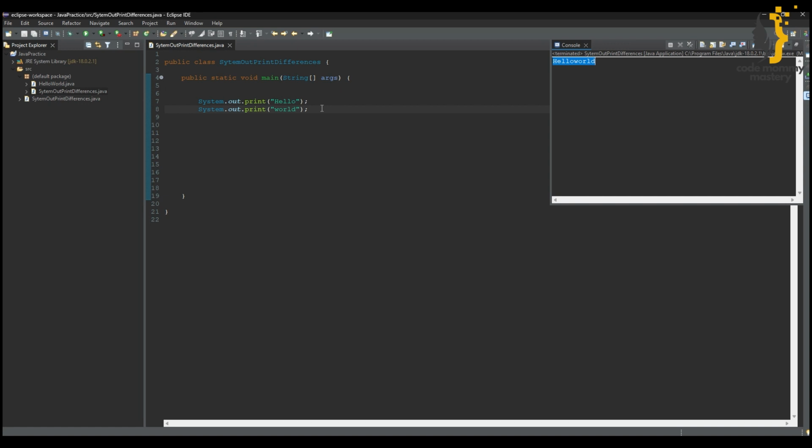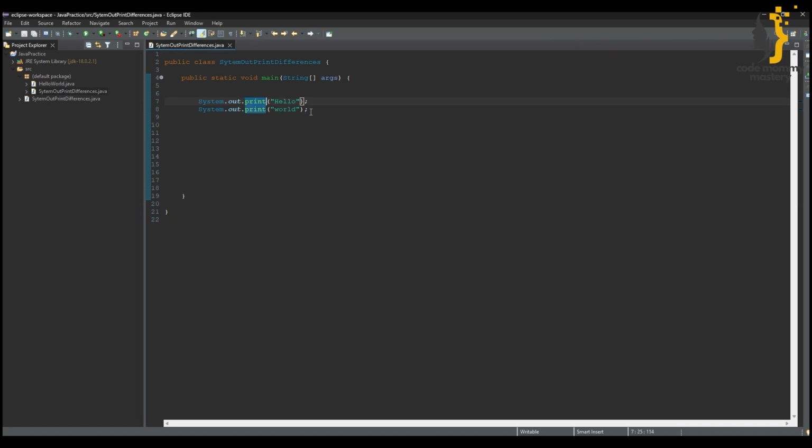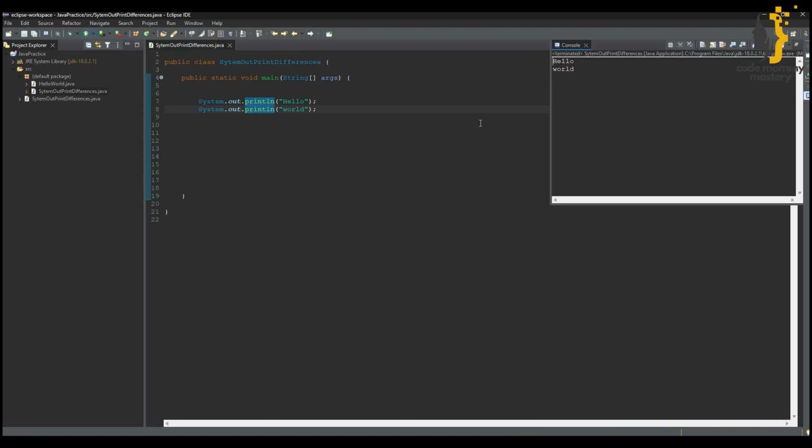Now let's write the same example by using System.out.println. I am just adding ln in the existing code. After adding ln, please save it with Ctrl+S, then let's run again. Now, we see the world on the next line, because System.out.println moves the cursor to the next line after printing the specified text.